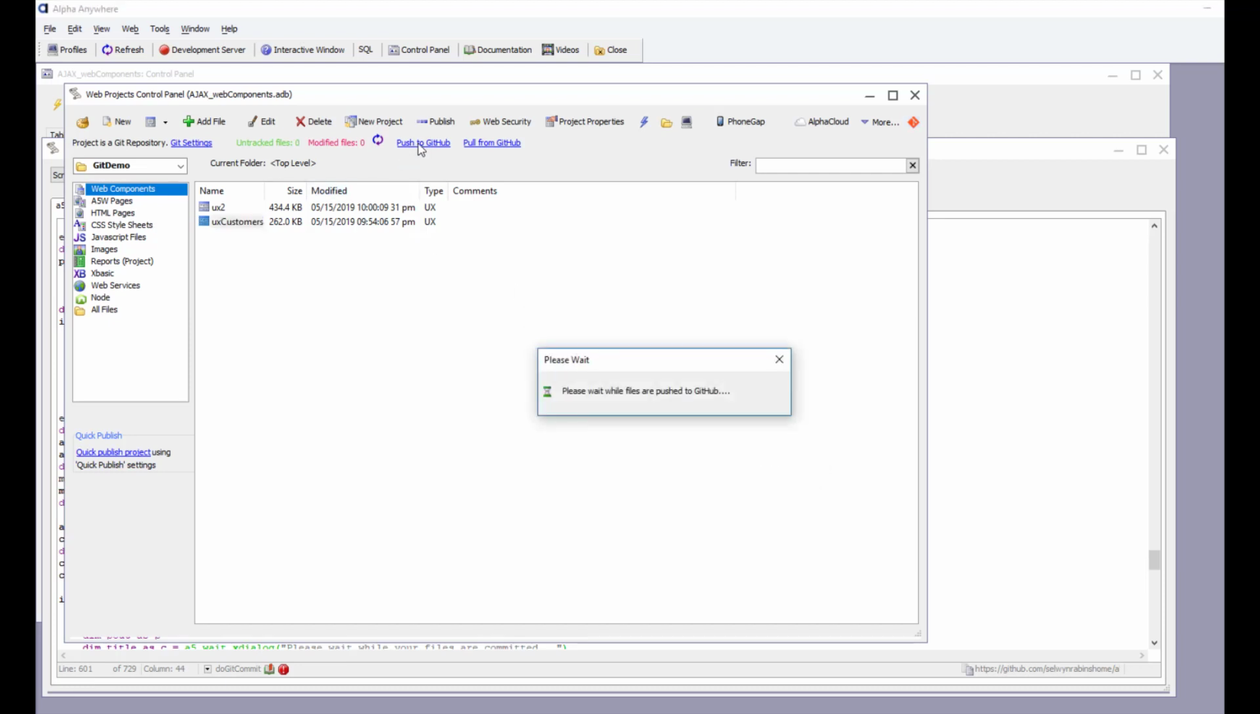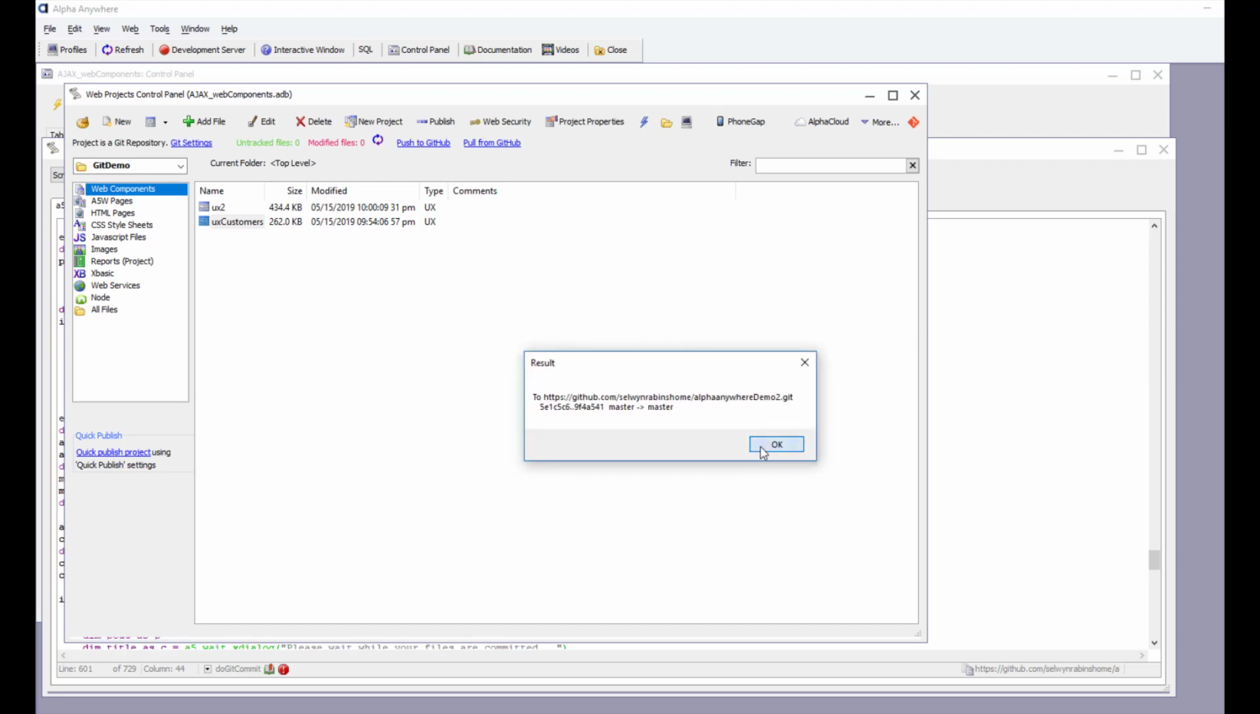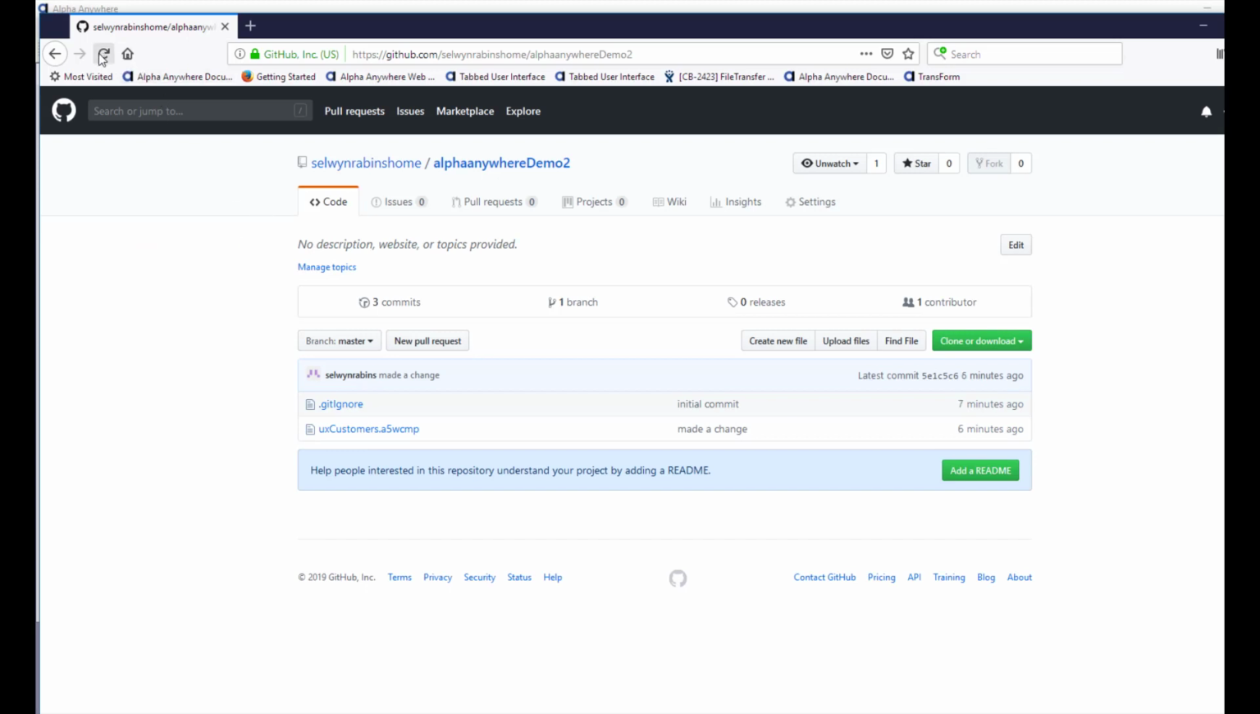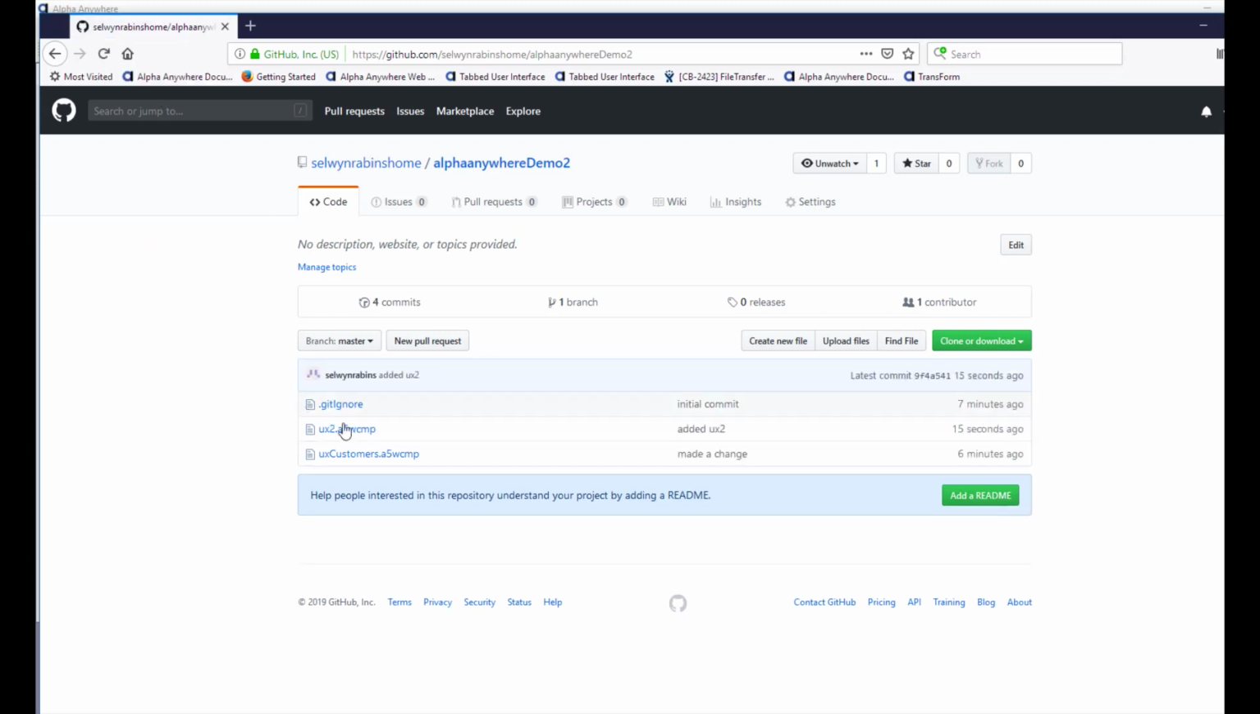So there we go, and we're going to go now and push this file to GitHub. And if we go up to our GitHub repo right now and do a refresh, we'll see now that we have two files in the GitHub repo. So what we've shown now is how you can connect a local Git repo to a remote GitHub repo. Thanks very much for watching.